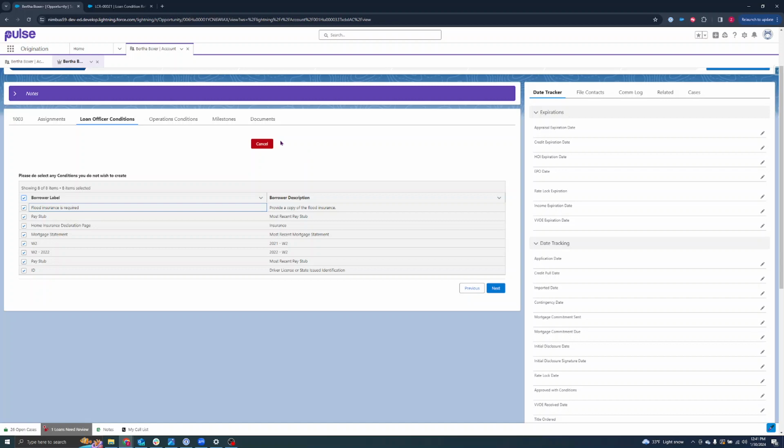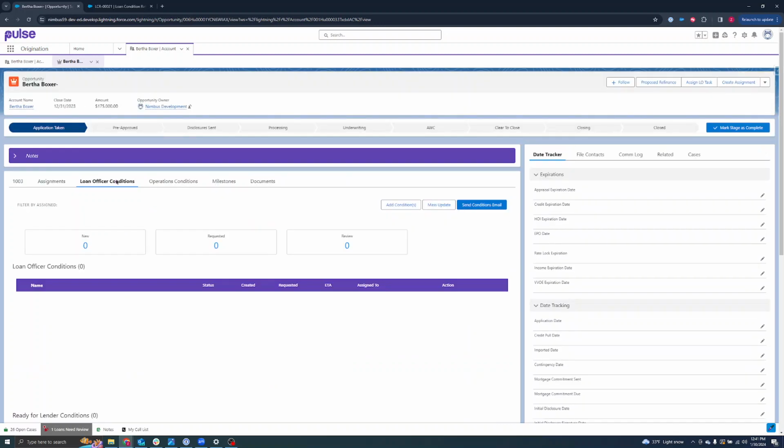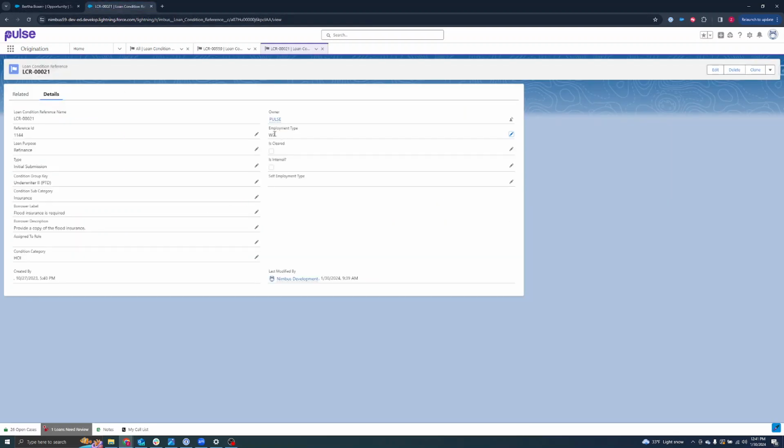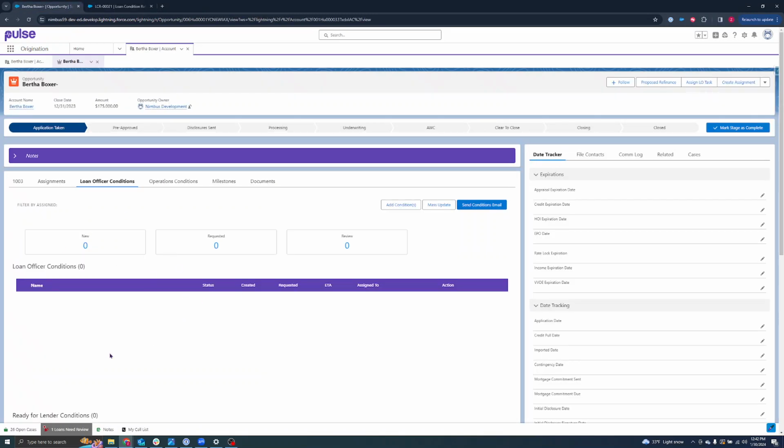And if I hit next, I would receive all of those conditions in my loan officer conditions tab that are checked on the left side of the screen here. Now, one thing to keep in mind is if I were to have selected self-employed for my employment type right here, I would also have to edit the self-employment type field right here as well to include the self-employment type so that it appears in the corresponding bundle when I go and select my loan purpose and employment type in the bundles on the loan officer conditions tab.